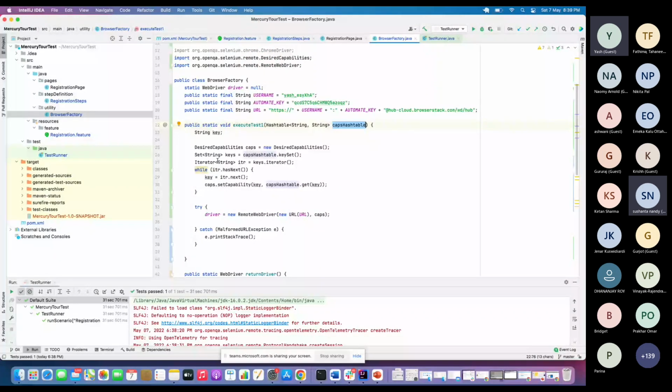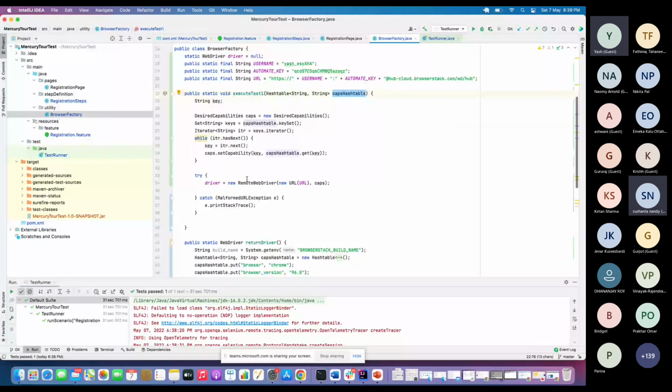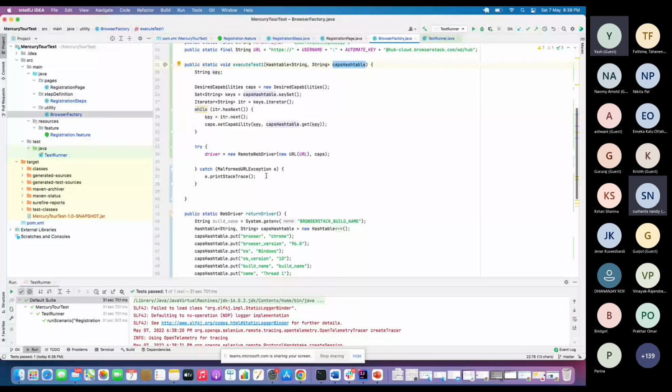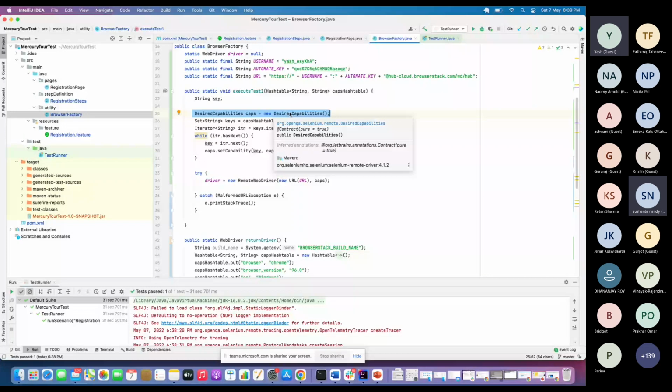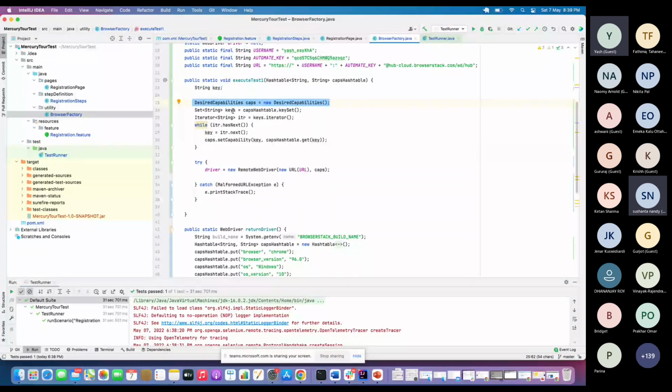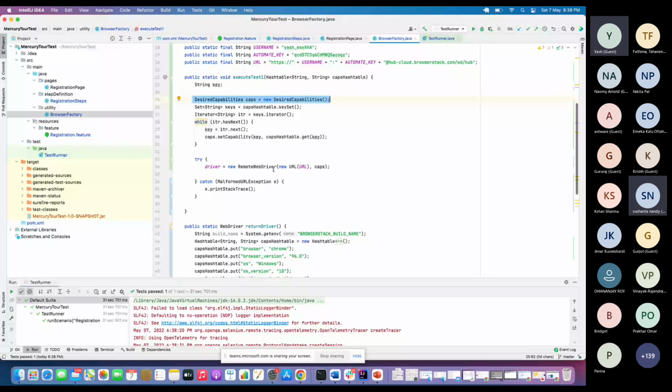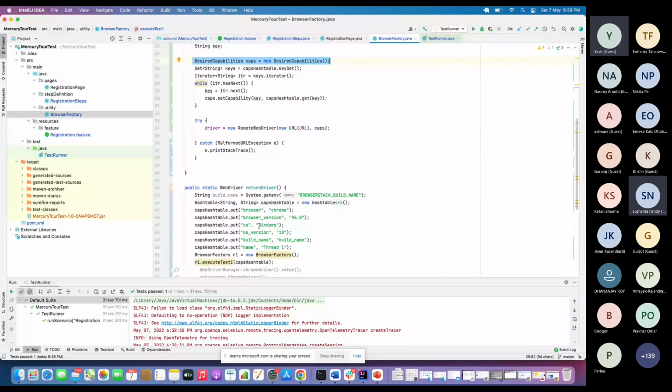Then I am iterating over it with all these keys. Keys will be browser version, OS version, build name. I am taking its value and setting it to the desired capabilities object. Whatever values are present in caps hash table, I have copied to desired capabilities. Then I am passing this desired capabilities, which contains the caps hash table. And what does this caps hash table contain? It contains all the values of the system configuration on which we want to run our test cases.